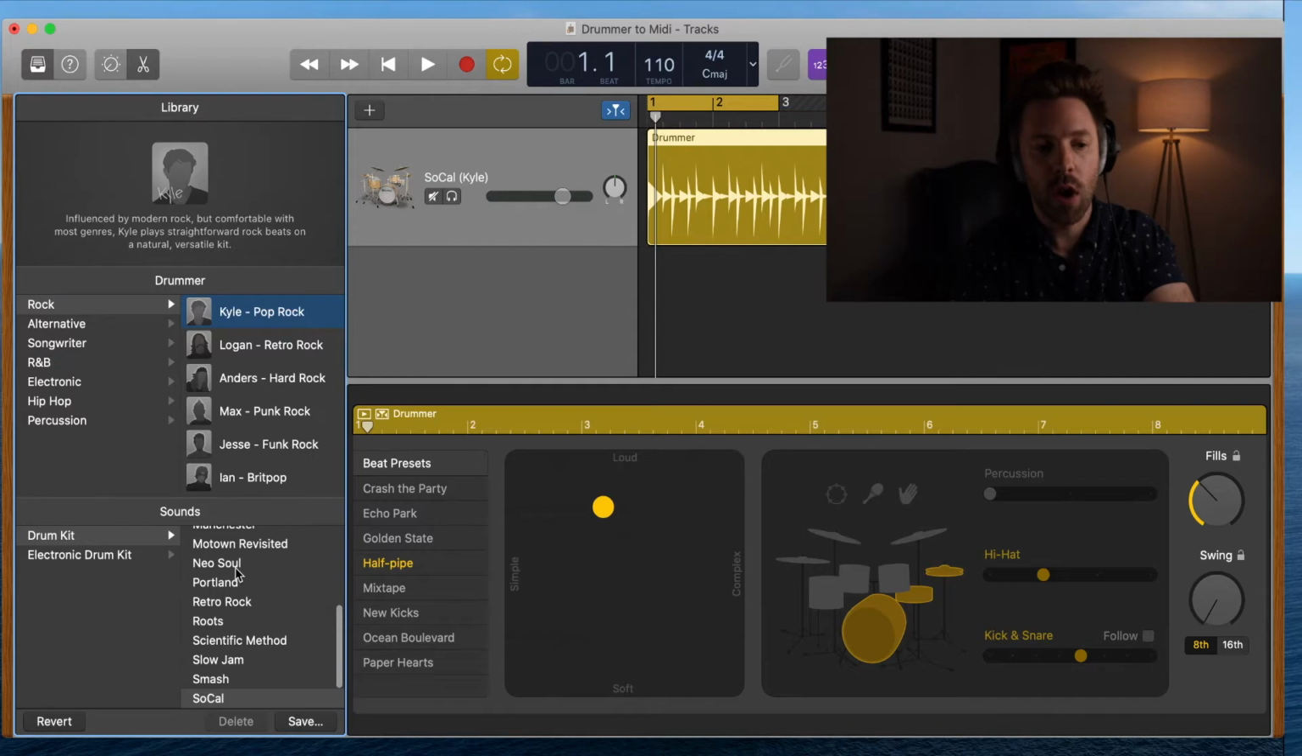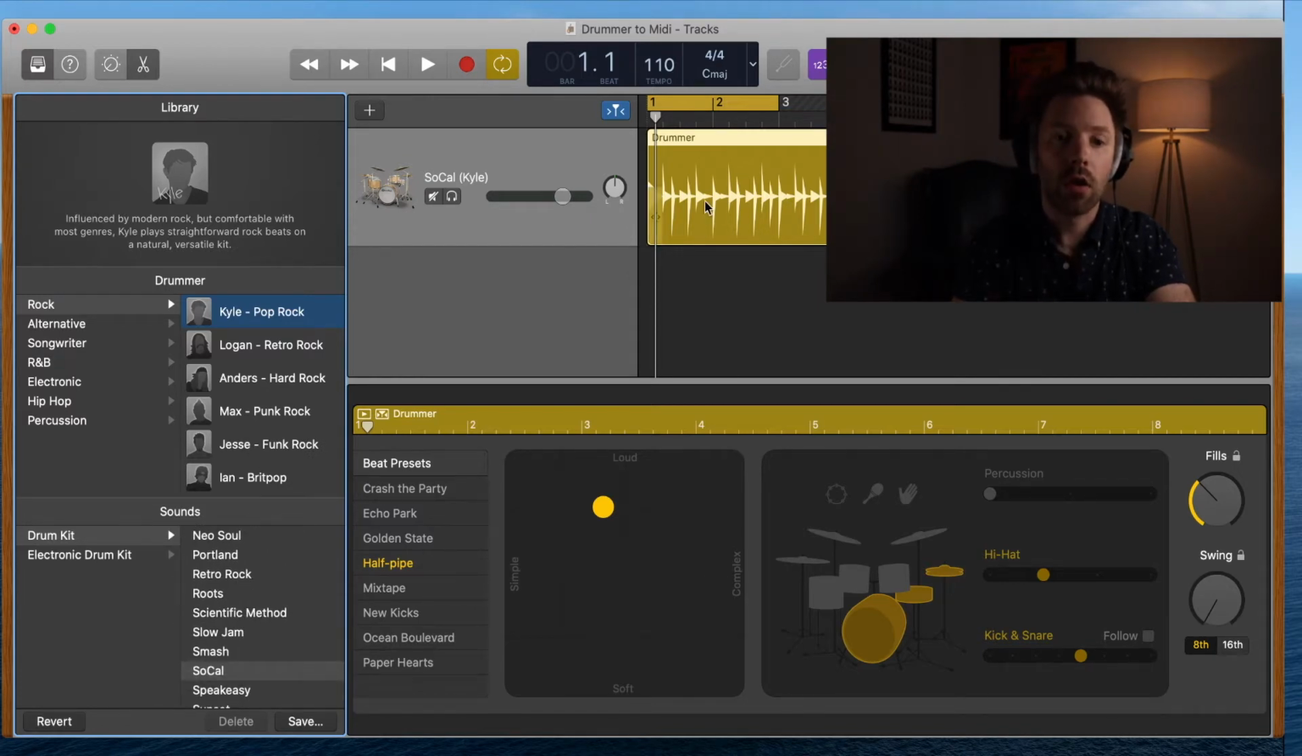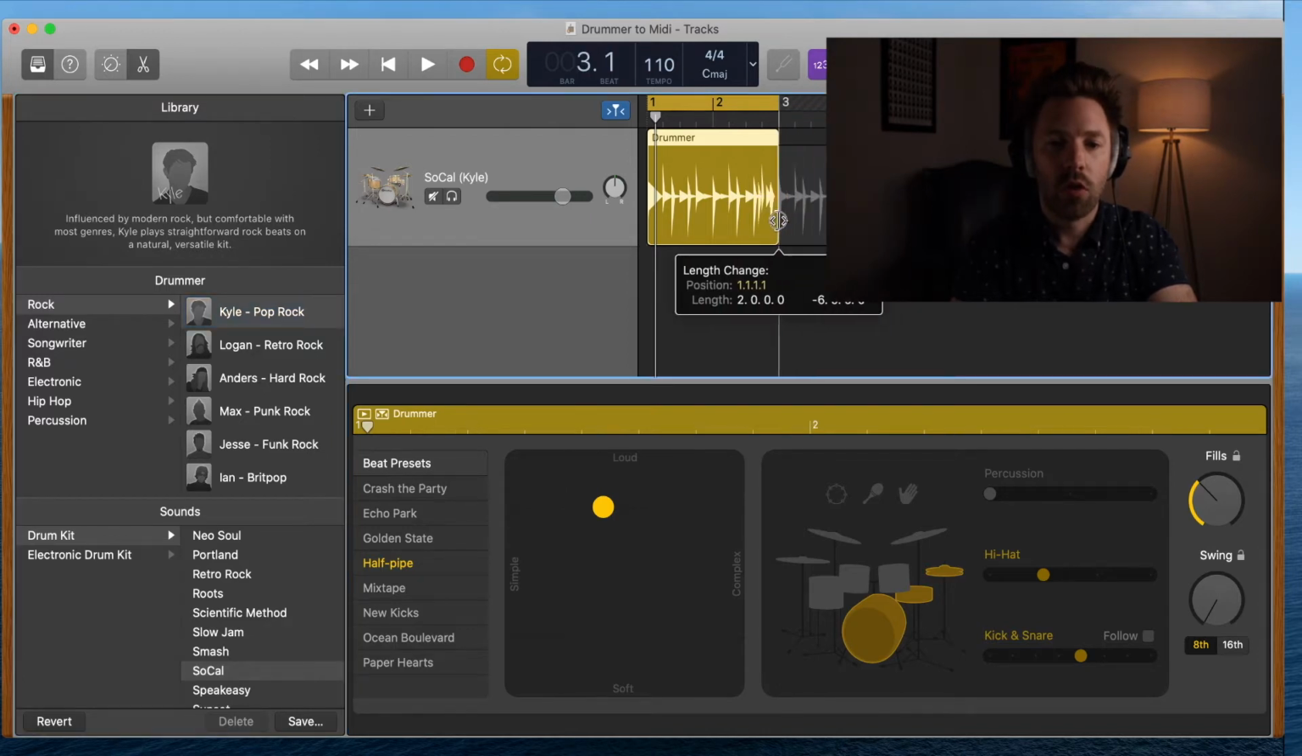And then down here you have which drum kit they are playing on. So it will always default to Kyle on this SoCal kit. It's a fine kit. I'll show you one I like a little bit better in a minute. So I'm going to go ahead and shorten this down to a 2-bar loop.